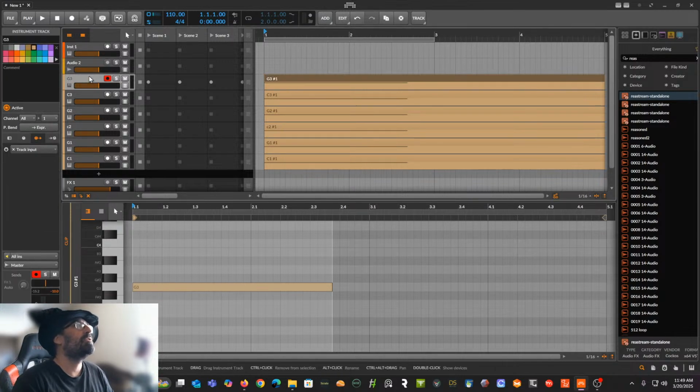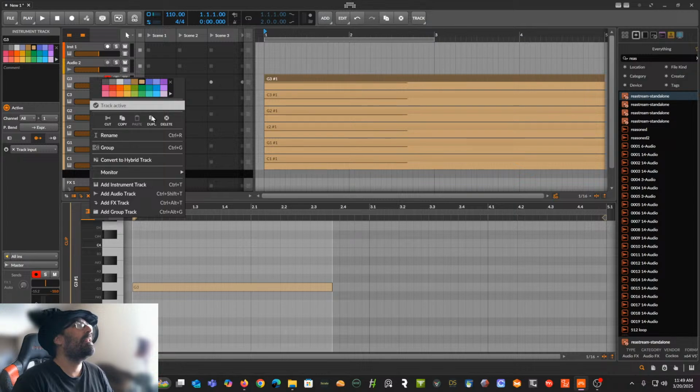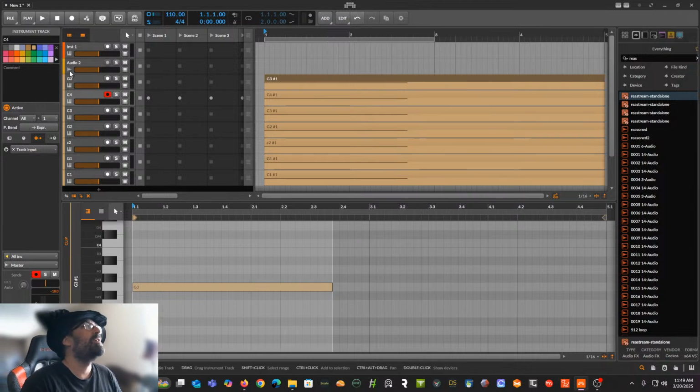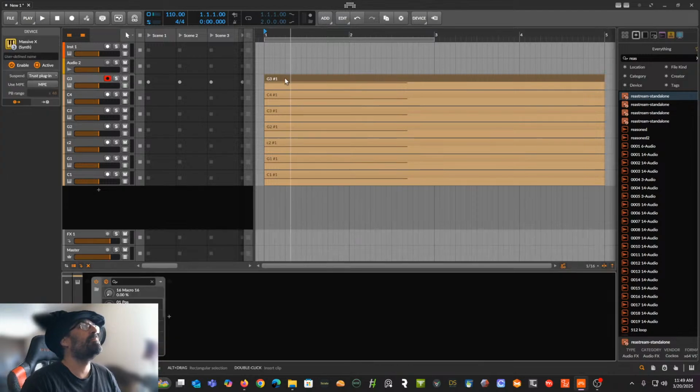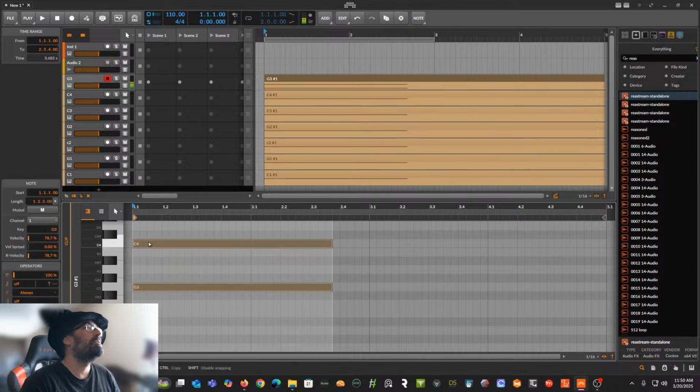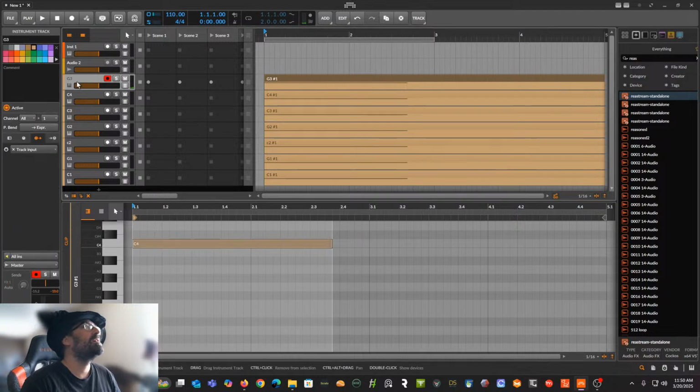So on the G3 now, we need to go with C4. So we're going to duplicate it. We're going to call this C4. Boom. That was funny. So we got C4. And this says G3 because the clip says G3. So we're going to go in here, and we're going to move this to C4. And I don't know why that's not changing.